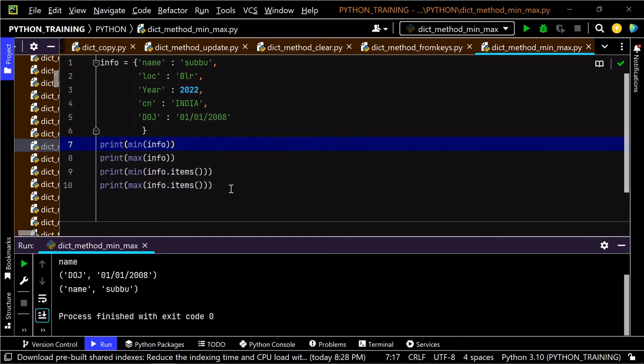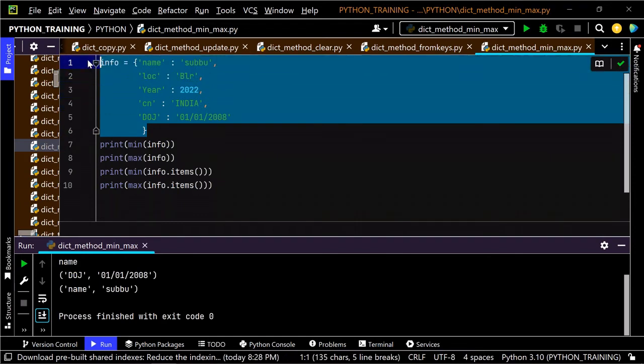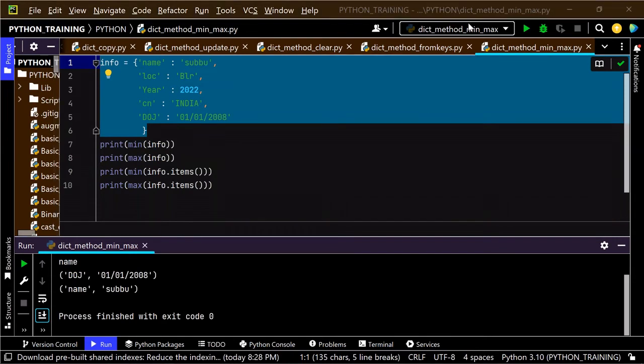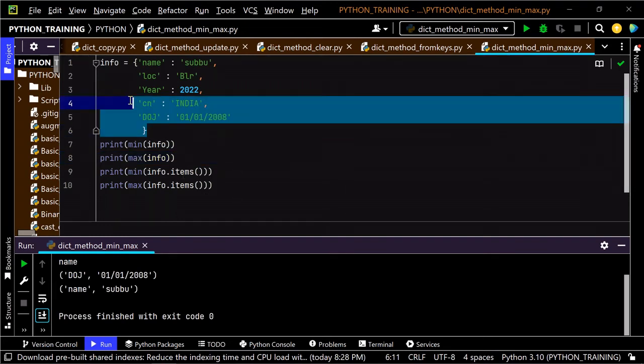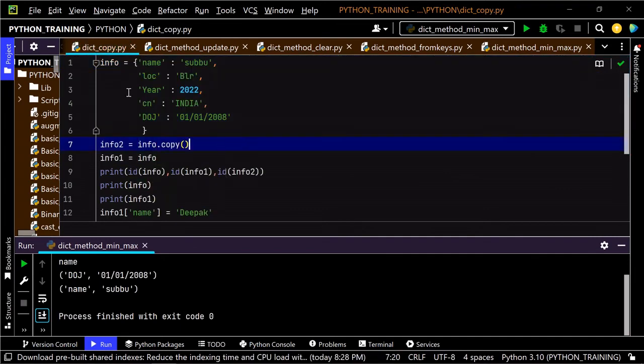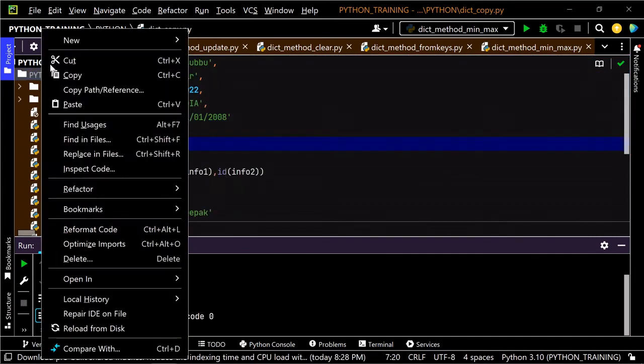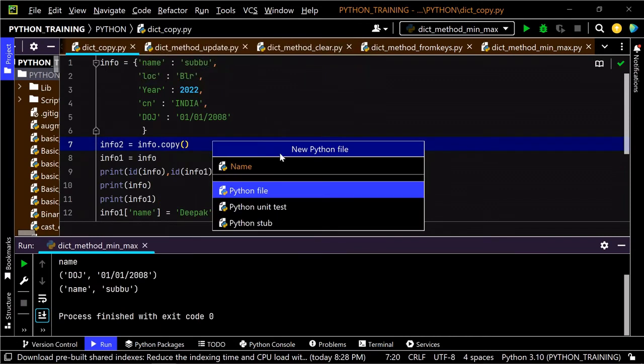Let me tell you one more program, where we'll have order IDs followed by the amount, for example. We can use the order IDs followed by the order value, and then we can see how to deal with the maximum and minimum of the orders. So let me write another program, a new Python file, dictionary method min max one, as example one.